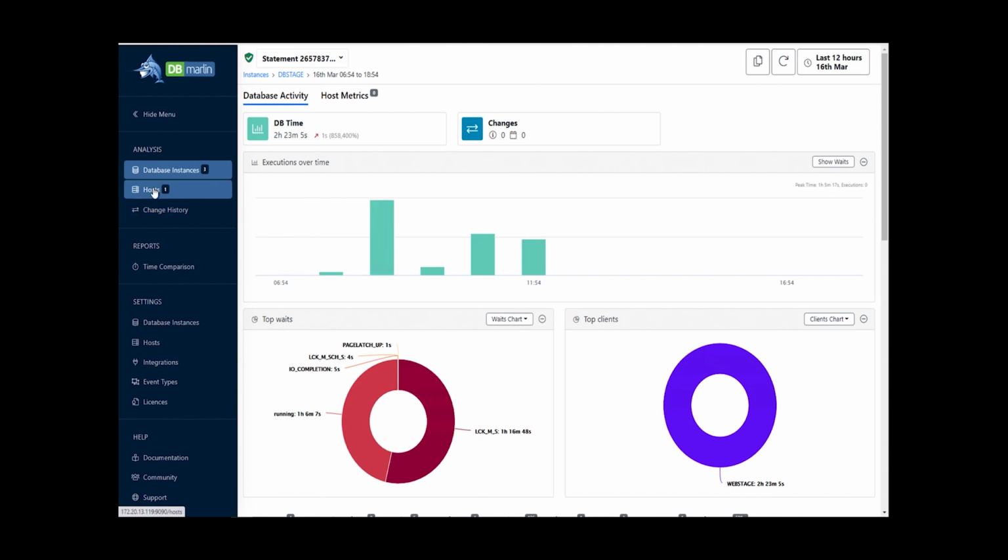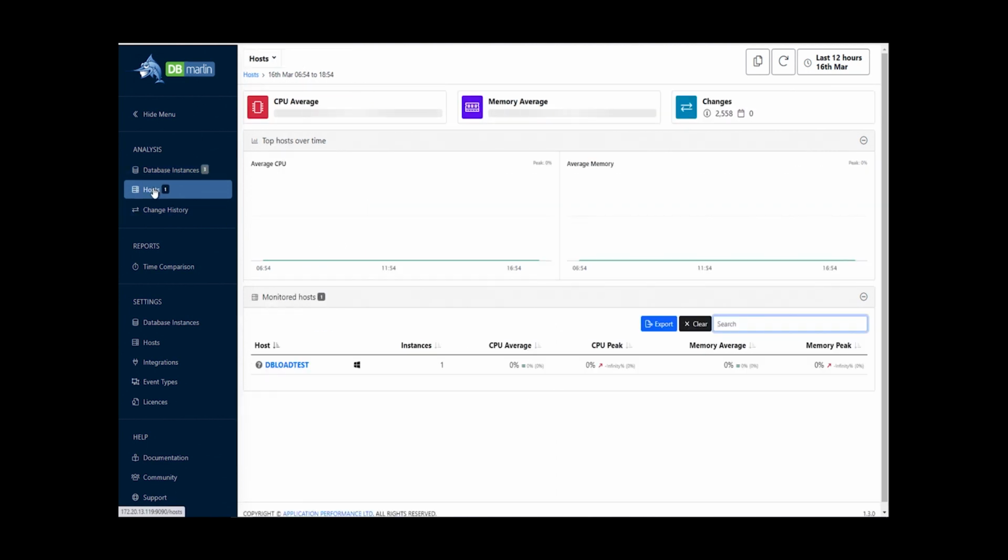With the newest version of DBMarlin, I can also begin to monitor host utilization of Linux and Windows servers. And this is a Windows-based application, so I can now monitor my Windows host. I haven't got this set up here yet because I'm doing it in Neoload.